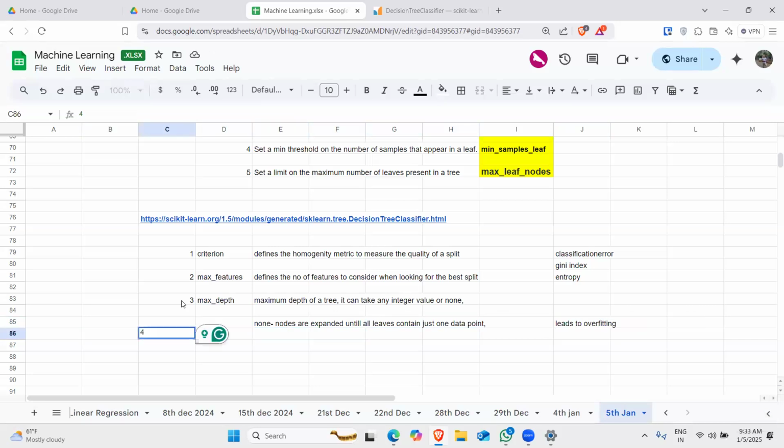Then further you can have minimum samples split and minimum sample leaf.